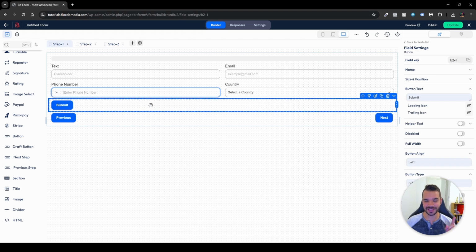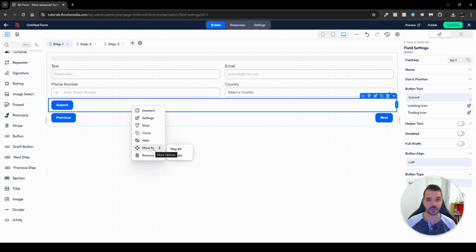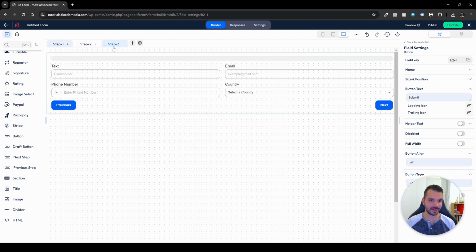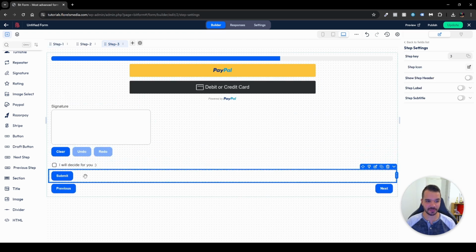But one thing that you need to do is right click this button over here, or this whole field over here, and then we'll be able to see we have a new drop down. We have deselect, settings, style, clone, hide, and move to. So in this step, we'll need to move it to step 3, and that's all. That's pretty much what you need to do here. So head over to step 3 and we'll be able to see our submit button over here.